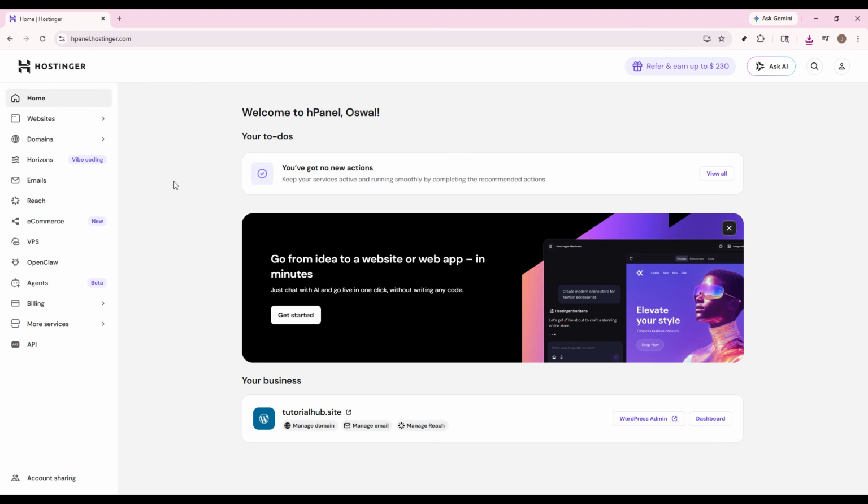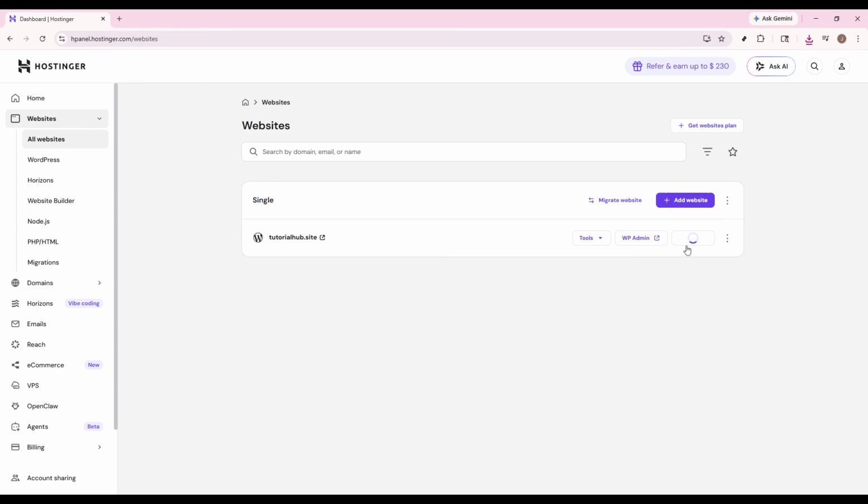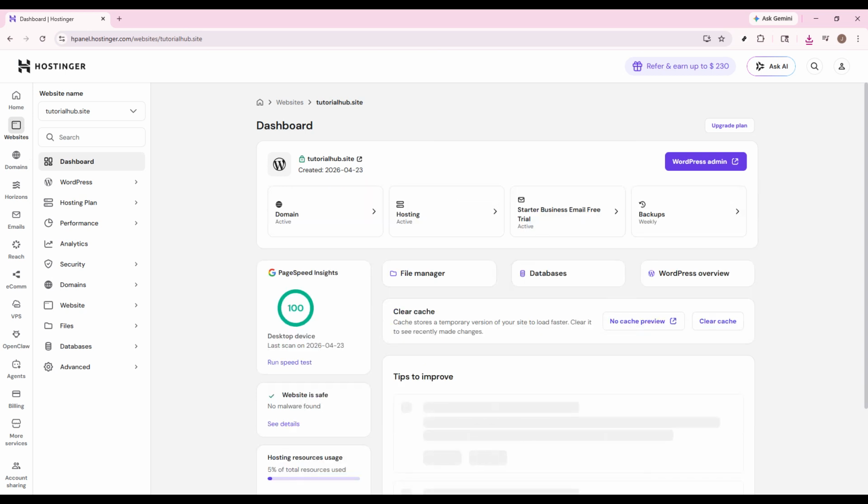Next, look for the website section and click it. After that, click Dashboard. This will take you to the control area for the website or hosting service you want to check. If you manage more than one site, make sure you select the correct one so you're looking at the right hosting plan. Now, on the left side menu, find and click Hosting Plan.